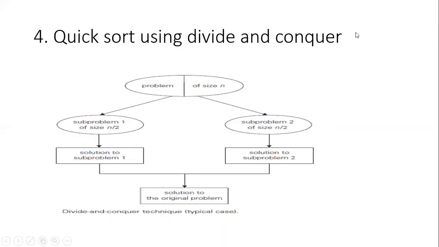Coming to the next program, program number 4 is to implement quick sort using the divide and conquer technique. As a prerequisite, the divide and conquer technique will divide a problem of size n into several subproblems of size n by 2. Then we find the solution to each subproblem and finally find the solution to the original problem.